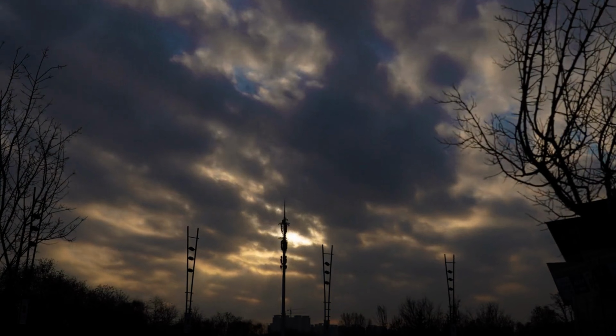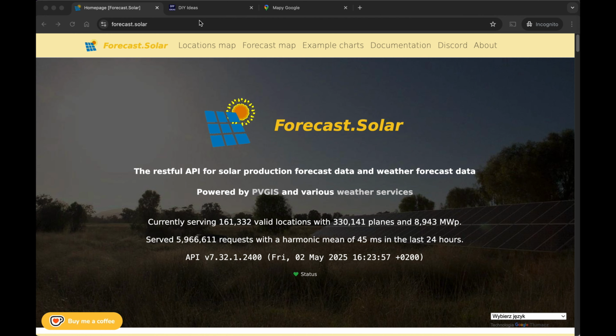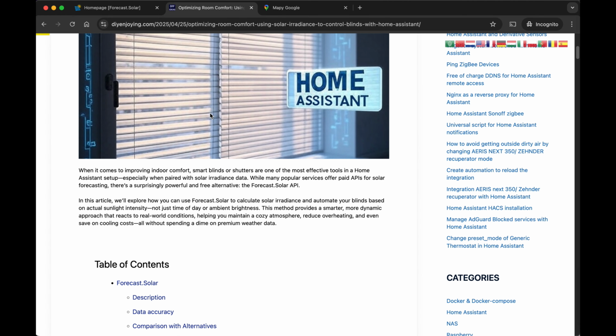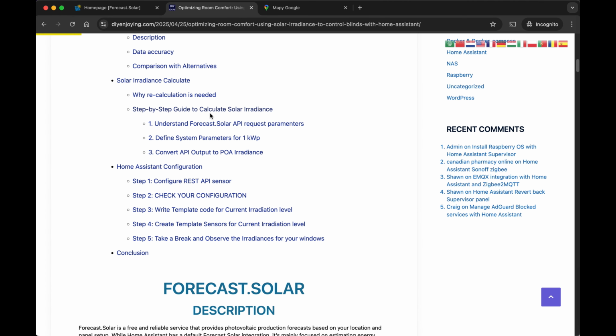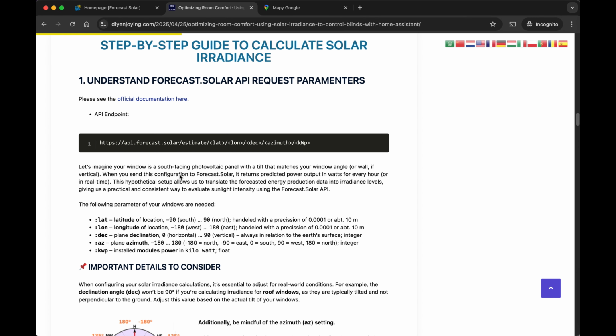You can find more detailed information about the API on the provider's website, which is shown now and was shown before. Additionally, I've published a thorough explanation with practical examples on my website, dienjoying.com, which I'll also walk you through in this video. Now, let's begin by setting up the RESTful API sensor in Home Assistant.